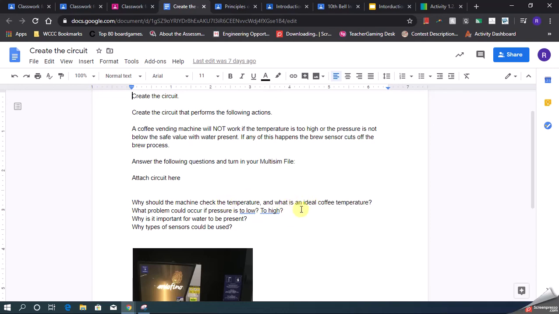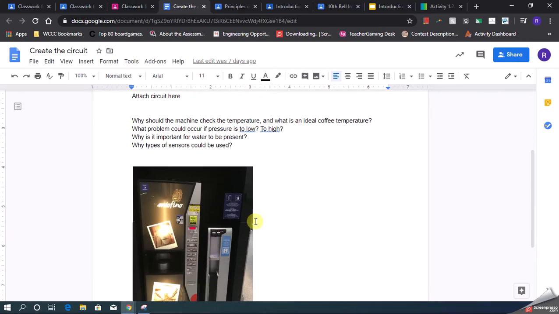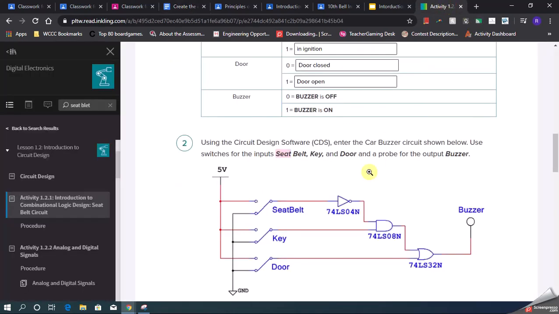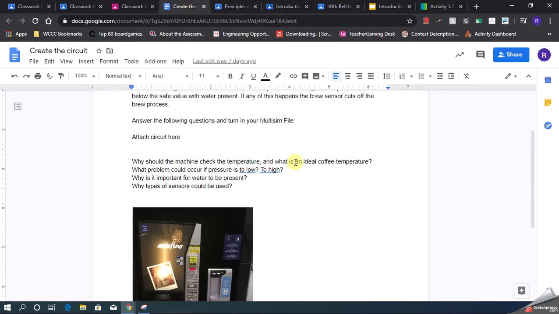Then there are 4 different questions. Why would the machine want to check the temperature? What is the ideal coffee temperature? What problem could occur if the pressure is too high or too low? Why is it important for water to be present? And what type of sensors could be used inside that circuit? So create your circuit, base it off of that 121 material, and get your work in there.